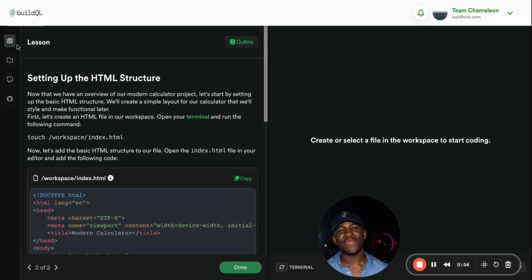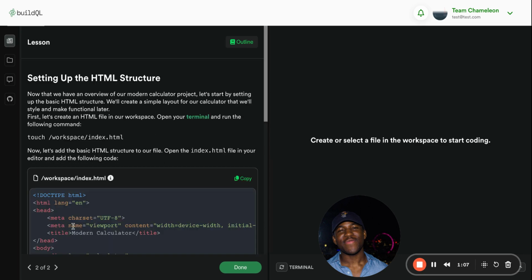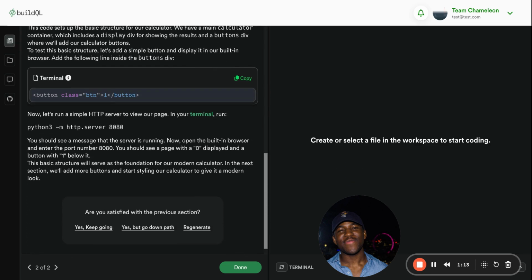So let's take a look at the tabs. The first tab is the lesson tab. These are where the instructions on how to build what you want to build are going to be. It starts with the outline, and then it goes to the first page where you set up the project. It gives you the code. And when you're done with that first initial section, you can click yes, keep going.